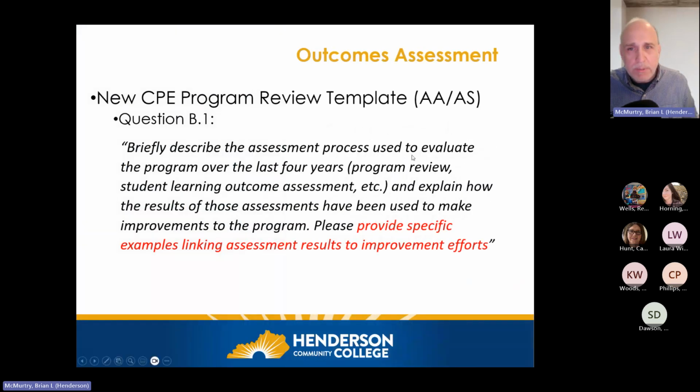So I talked a little bit about how we have some requirements from both SACSCOC, our accrediting agency, as well as CPE, which is the Council on Postsecondary Education. As you may or may not know, they are requiring us to do reviews of both our AA and AS programs once every 3 or 4 years. And this is from their brand new template that just came out in the fall.